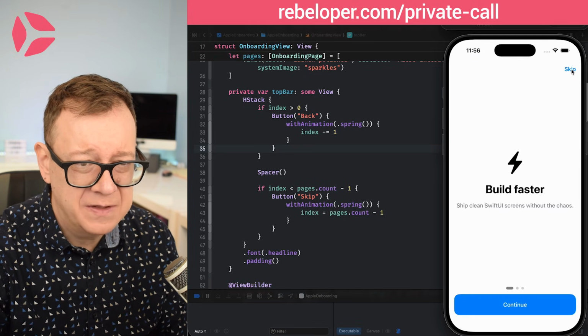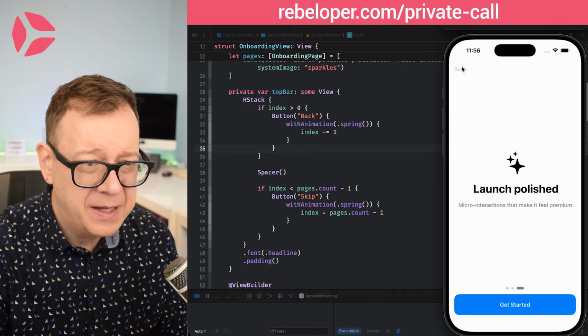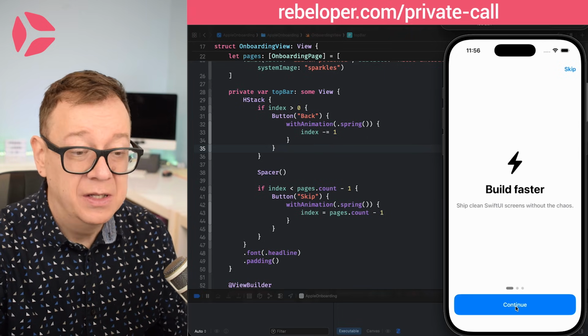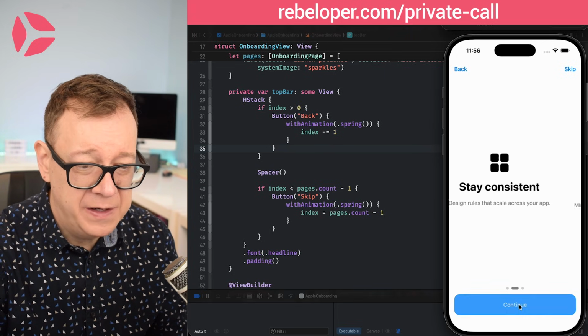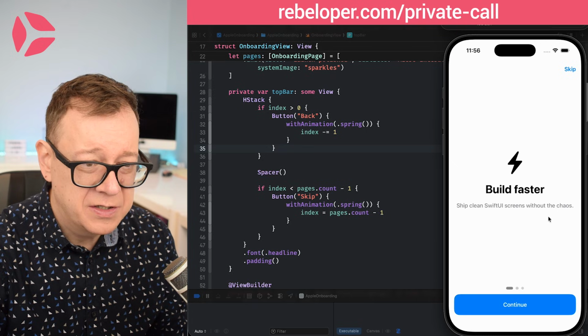Let's just see, there is our skip button. We can just skip all the way back and just go back, and then continue is the right button over here. And this is also scrollable.